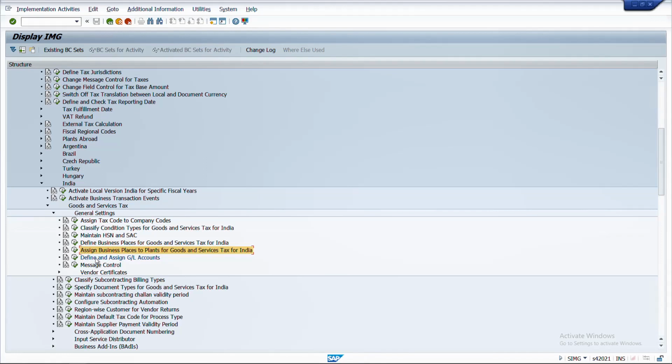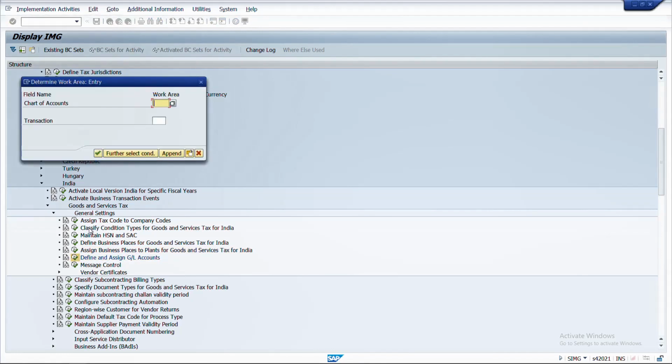Here we're having an option of define and assign GL accounts. If you click this, we have charts of account and the transaction. So under every charts of account, we need to assign these GL accounts to something called as a transaction. So what is this transaction? Transaction is nothing but this will derive what type of a tax it is, and this transaction is in turn mapped to the tax condition type in the tax calculation procedure.